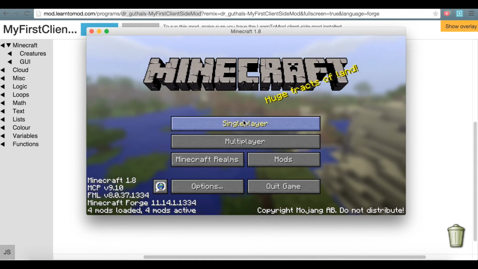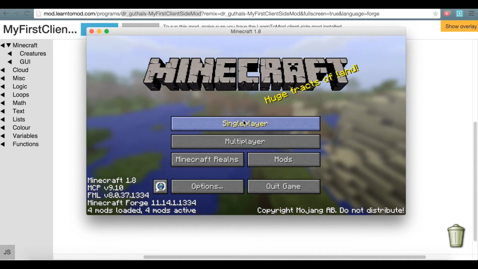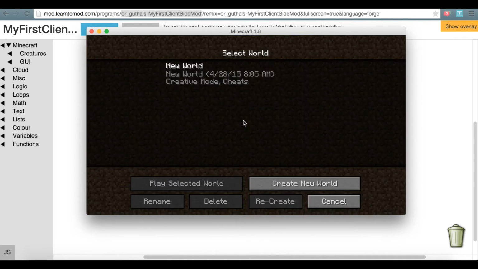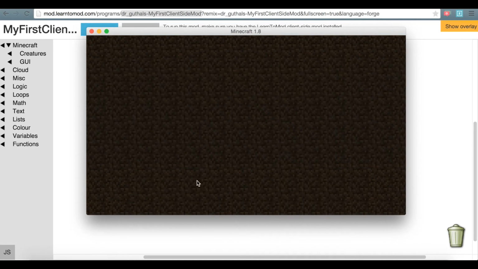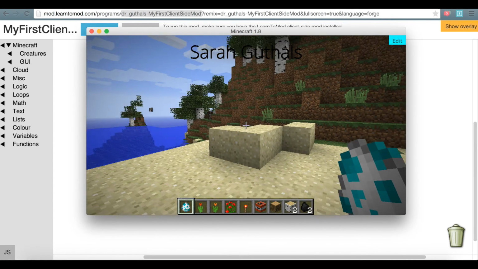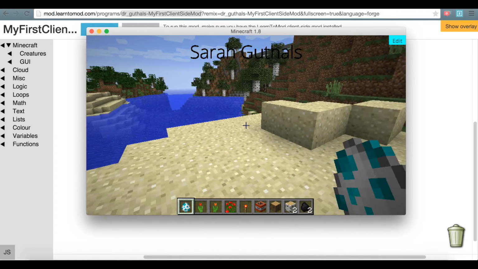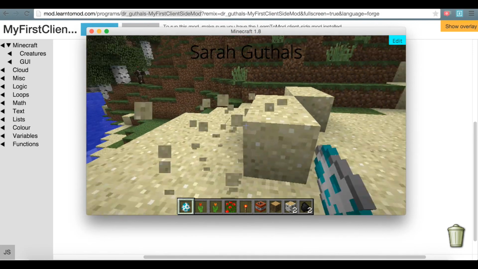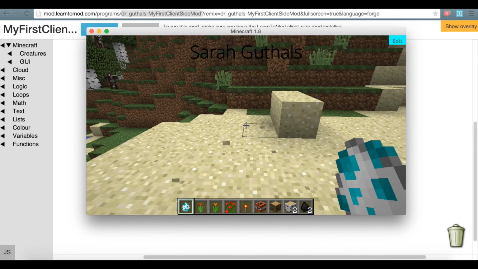But what's great is we'll actually still be able to interact with the world. So make sure you click on single player, and you can create a new world if you want. I'm just going to use this new world here. Awesome. And then you see that my name is there in a nice big header, and as I look around, it's still there. I can still see around me, and I can still interact with everything around me as well.